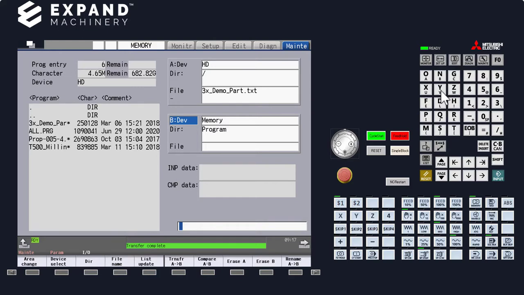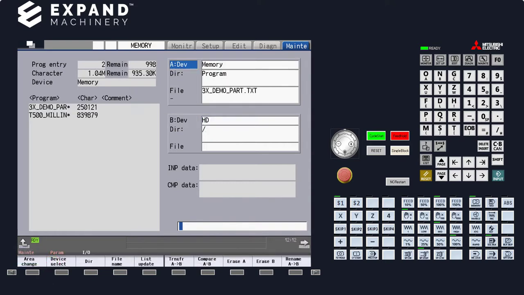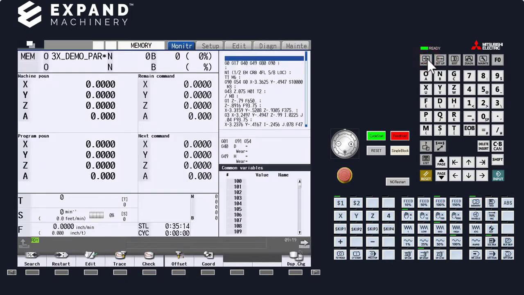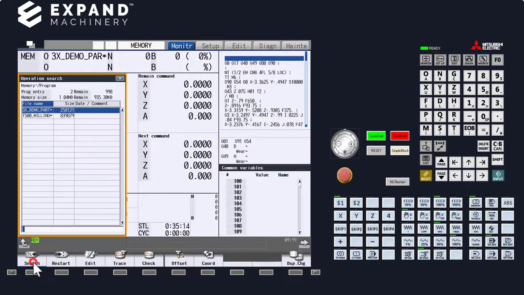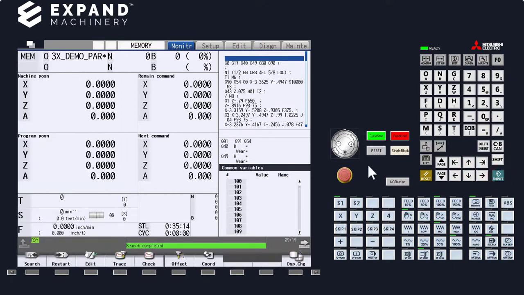If you wish to send a program from the program memory to a USB, just swap the data between device A and device B. To activate the program for execution, press Monitor, press Search, use the up-down arrow keys to select the desired file, and press Input. The file program is ready to run.